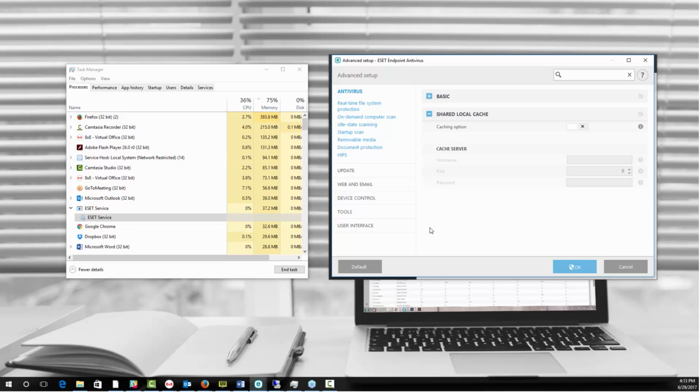So once again, we're making sure that these scans are not bogging down systems. We're making sure they're scanning as little as possible. And with that shared local cache, you can minimize that even more within the entire environment.